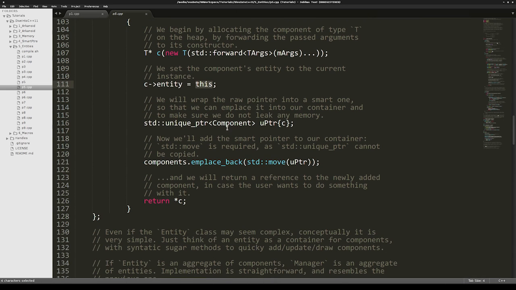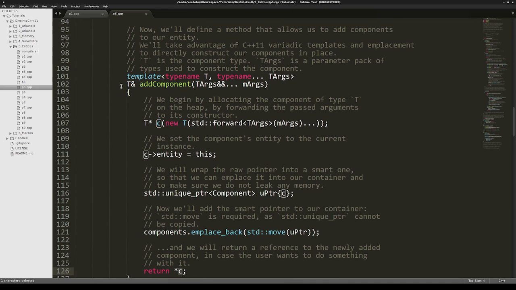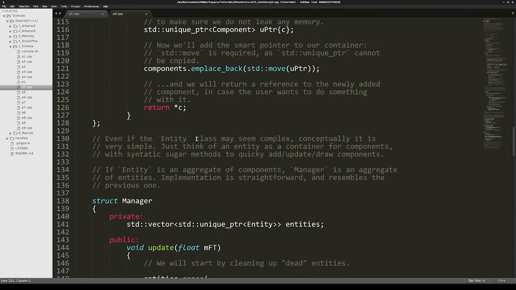And then we'll wrap the raw pointer that we just created on the heap into a unique pointer, and we will move the unique pointer into the components vector. And then we'll just return the c pointer, dereferenced, so that we can actually get a reference to the component. Even if the entity class may seem complex, it is conceptually just a container for components, with just syntactic sugar methods to quickly add, update, and draw components.